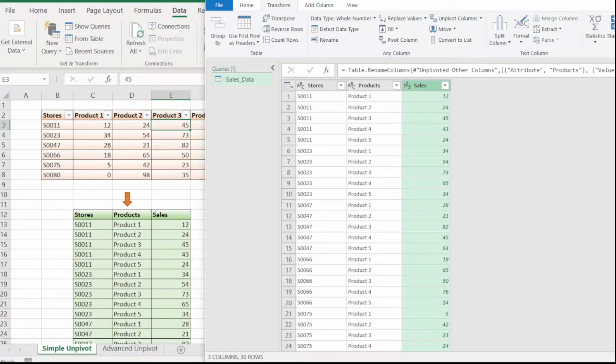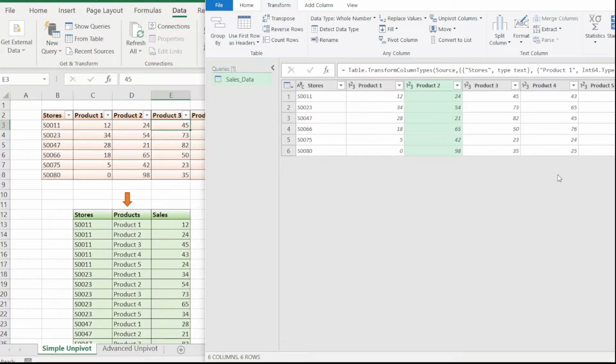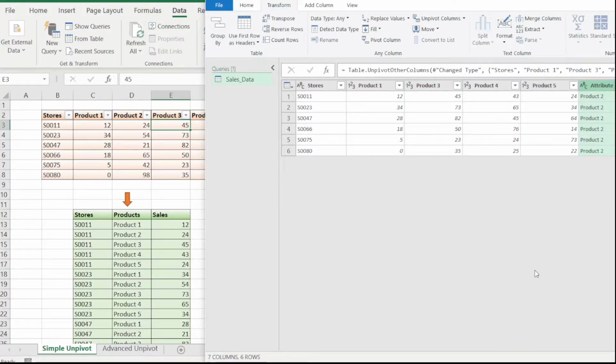So as of now, I'll just remove those steps. For removing, you just need to press the red cross in front of those steps, and I'll also remove unpivoted. Okay, so we are back to the same data which we had earlier. And now let's say this product 2 column is selected, and if I click on unpivot columns, what will happen? Only the product 2 column gets unpivoted. The rest of the columns remain the same, but that is not what we wanted.